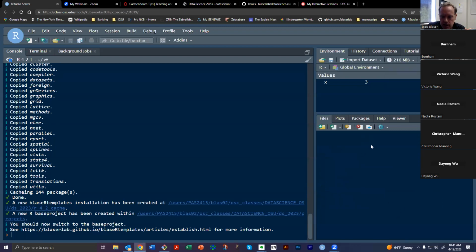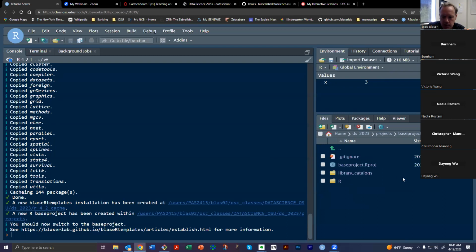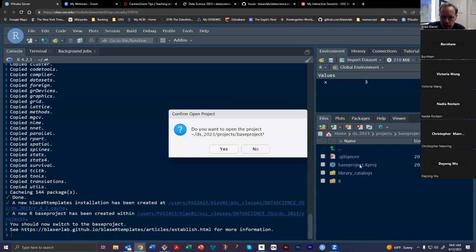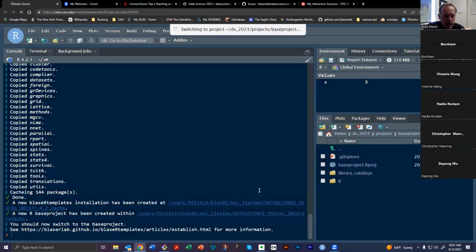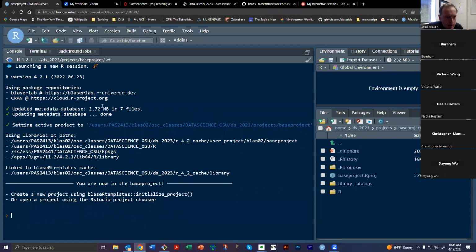Okay, so let's go into the base project. We can actually just get to that from here. We'll go to projects, base project, and click on that guy there. Do you want to open that? So now we're going to move into the base project. And from now on, we're not going to be out of a project. It won't let us really get out of a project, and that's always a good thing. So this is going to load up here. All right, great. So now we're in the base project.